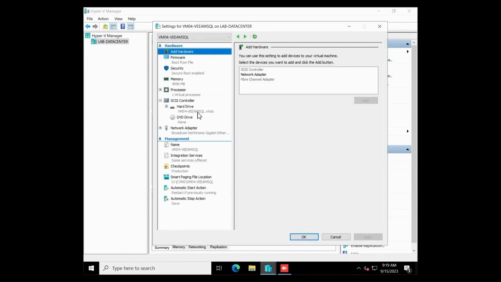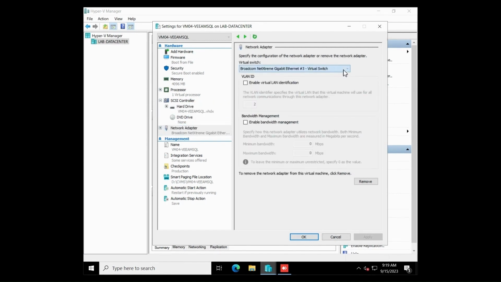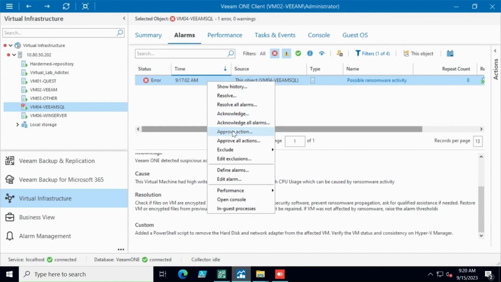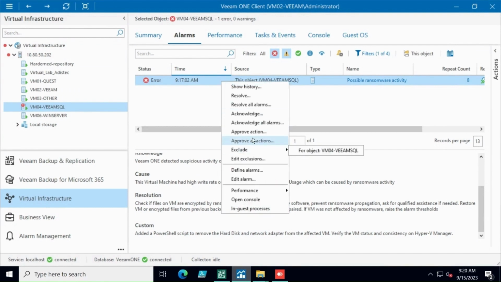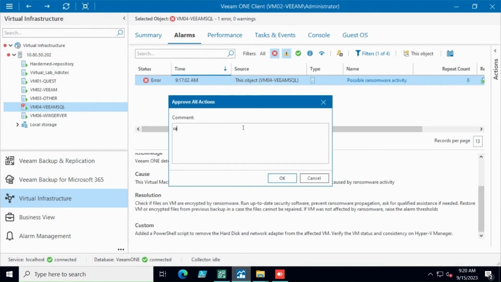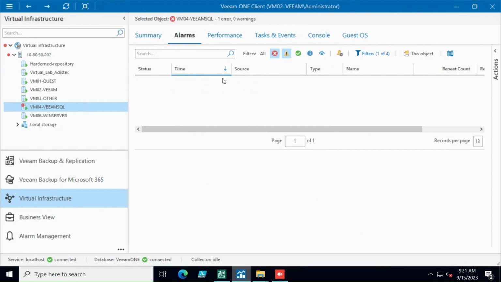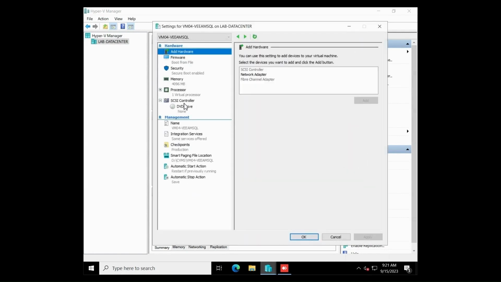Okay, let's go to the Hyper-V console to ensure VM number 4 has the virtual disk and associated virtual network. Now we can go back to the Veeam ONE console, and as administrator, we will approve the remediation action. Okay, the remediation action was performed. The PowerShell script removed the hard disk and the network adapter from virtual machine number 4. Let's go back to the Hyper-V console to confirm it.